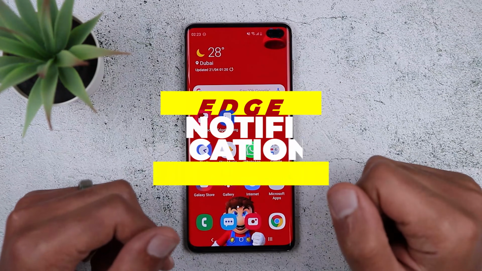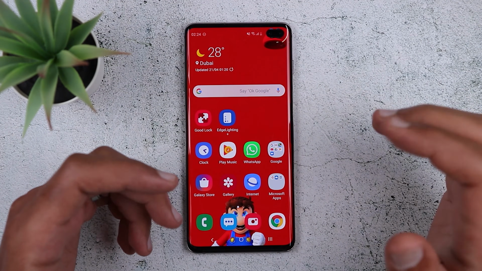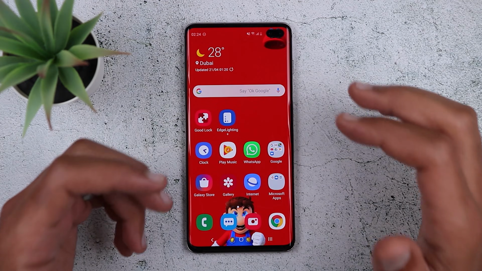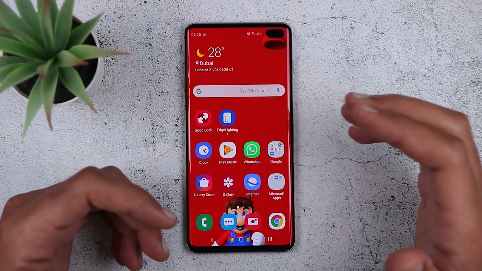The first thing I want to show you here is a new animation that takes advantage of your camera's cutout and turns it into a notification LED. So every time someone sends you a message, you get a nice little animation around your camera that stays for a few seconds.